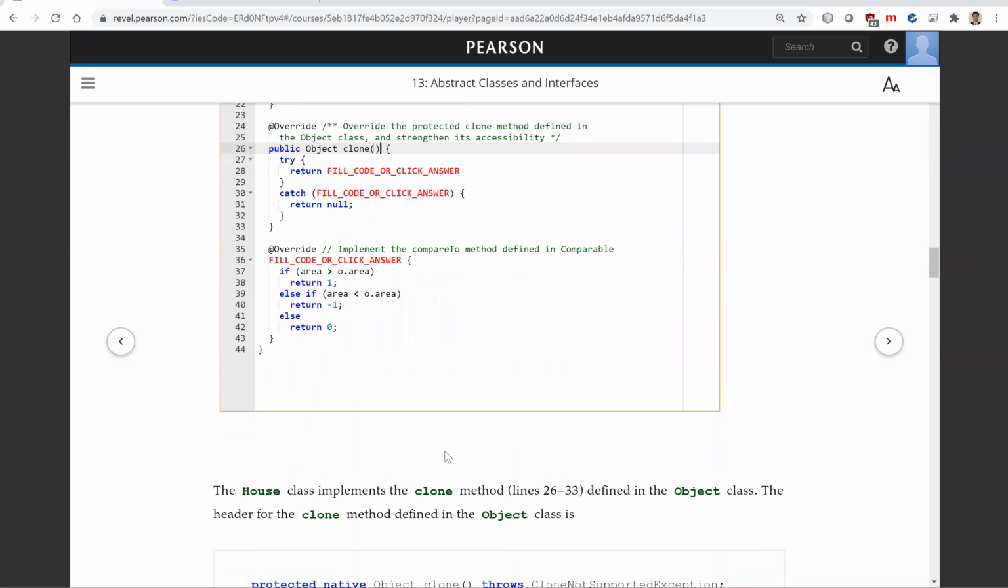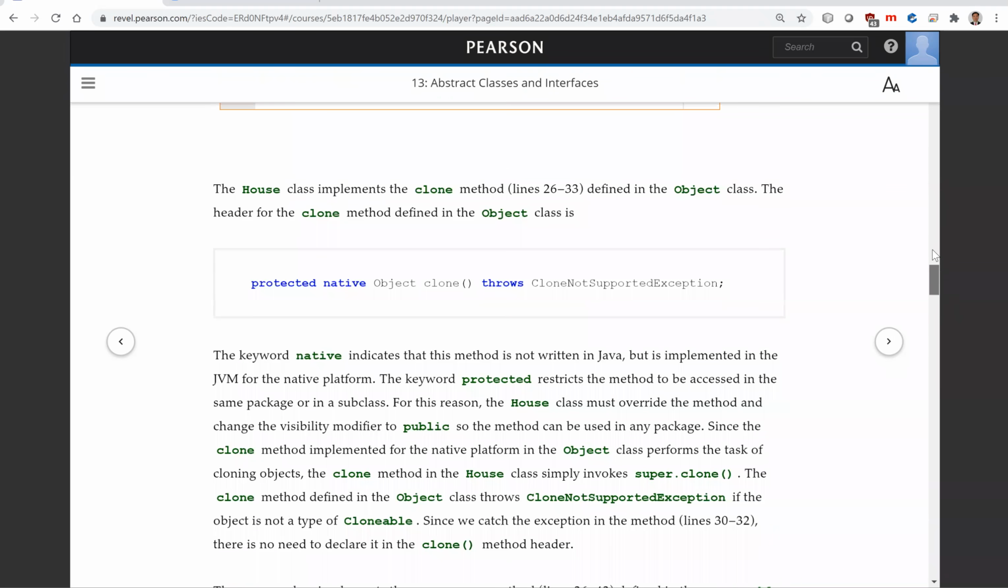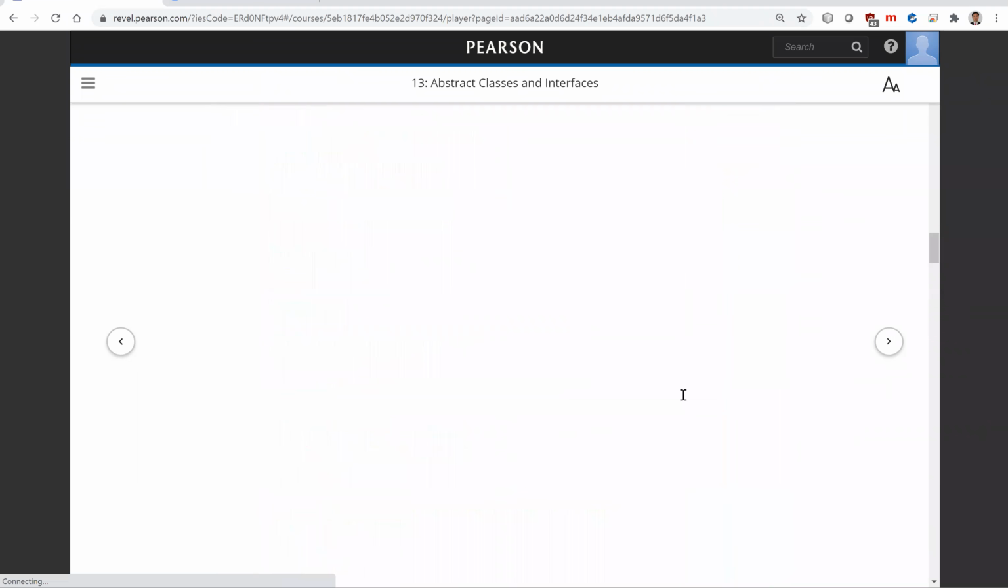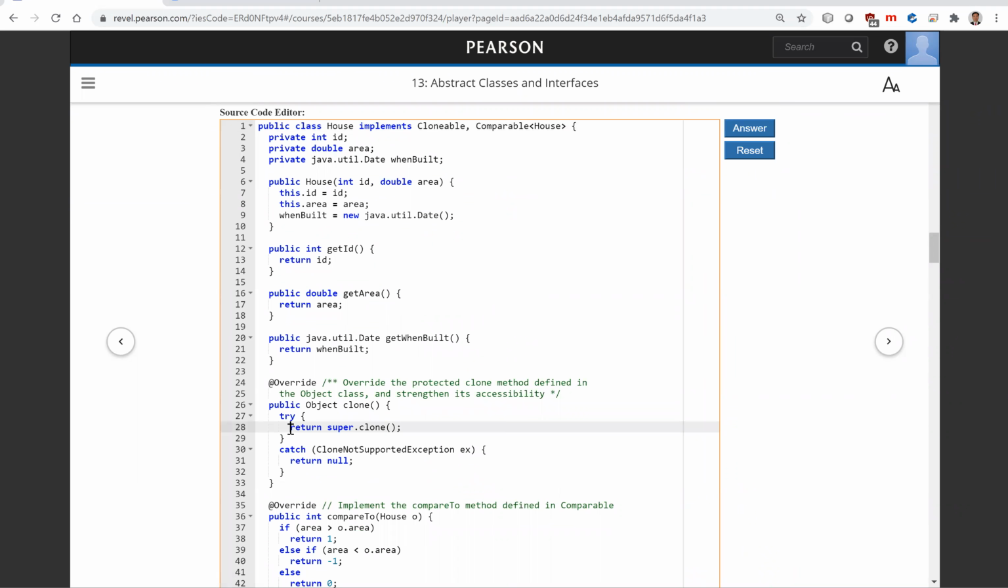So here, what you're going to do is simply return super.clone. The clone method is already defined in the Object class, but in the Object class, the clone method's visibility is protected. So now you make it public. And you invoke this super.clone, so that will perform a shallow copy. So all the data fields are going to be copied.